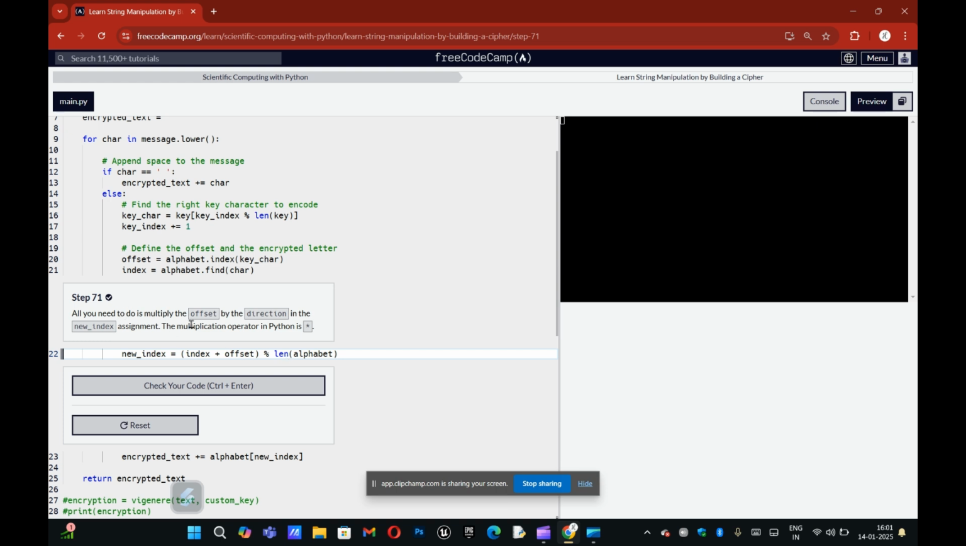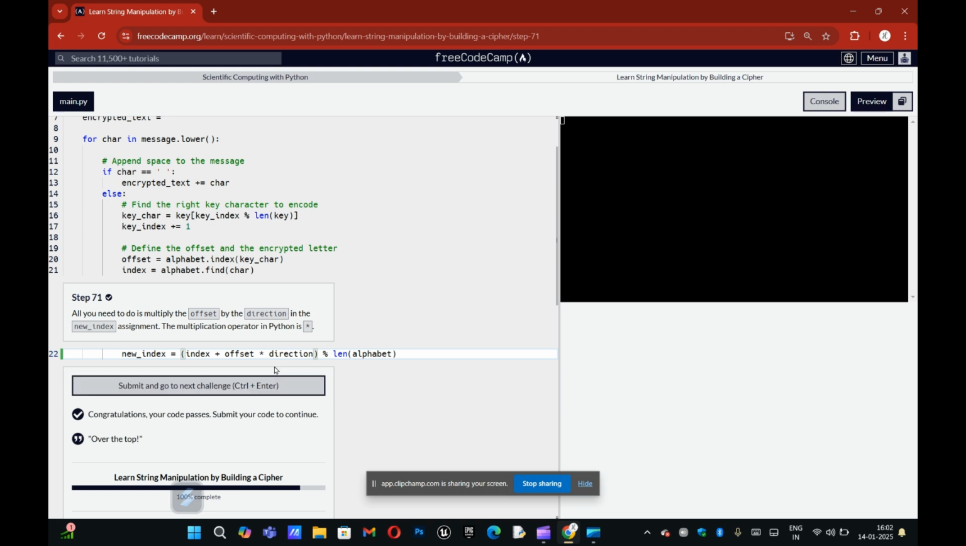It's saying all you need to do is multiply in the assignment. So now it's telling us to multiply offset by direction in the assignment, which should be here. Offset is here. So use the multiplication assignment in Python and the new, oh wait, direction. Sorry, direction. I got confused for a second. So index plus offset into direction, and modulo the length of alphabet. It should be like that. So it's kind of like sorting in brackets. It's simple: find the variable, find what you need to do to the variable, multiply, and then what variable you have to do it with.